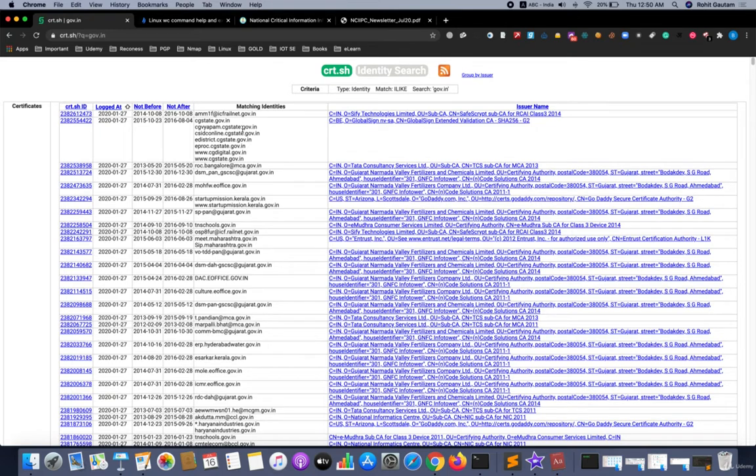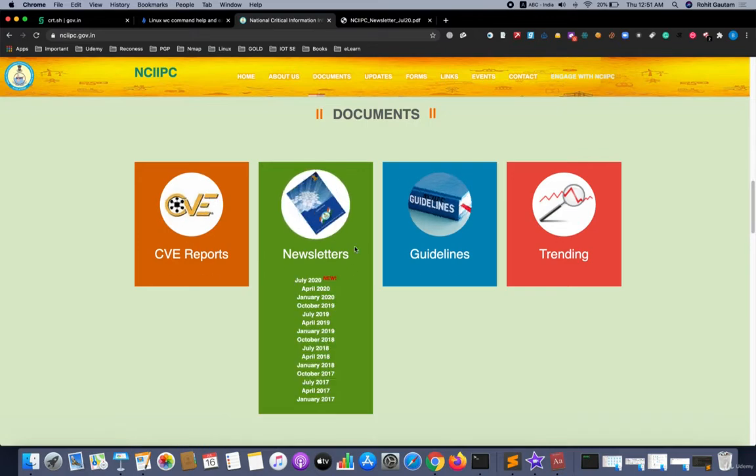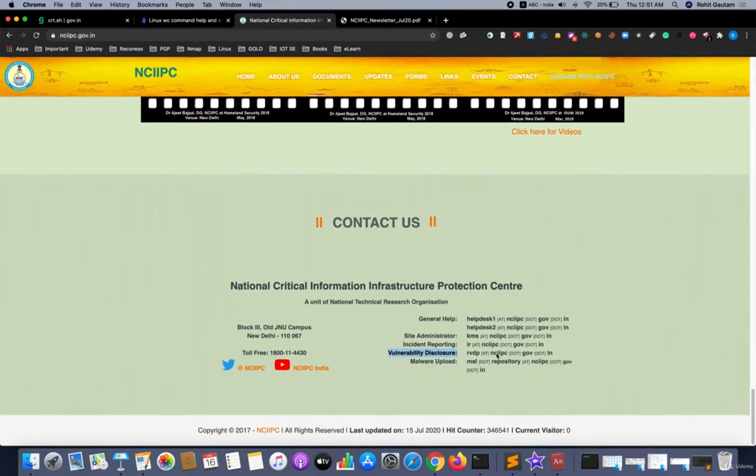You just need to identify the vulnerabilities. Once you have the targets ready, you can simply start hunting in those targets for all the vulnerabilities like XSS, CSRF, SQL injection. And if you end up finding a vulnerability, you can directly report to them at this particular email address, which is rvdp@nciipc.gov.in.